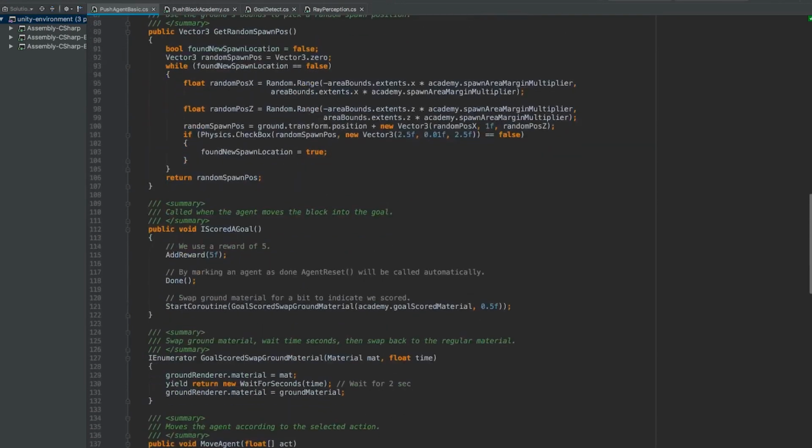Okay, so here we go. When IScoredAGoal is called, the agent gets a reward of 5. The agent is marked as done. We successfully scored a goal. We need to reset, respawn, and try again. And finally, the ground material is swapped to indicate that we scored a goal for half of a second.